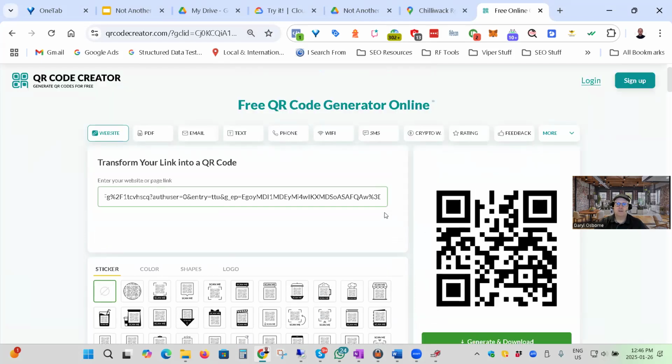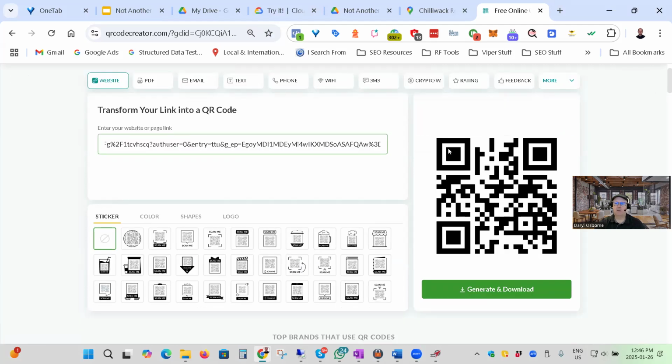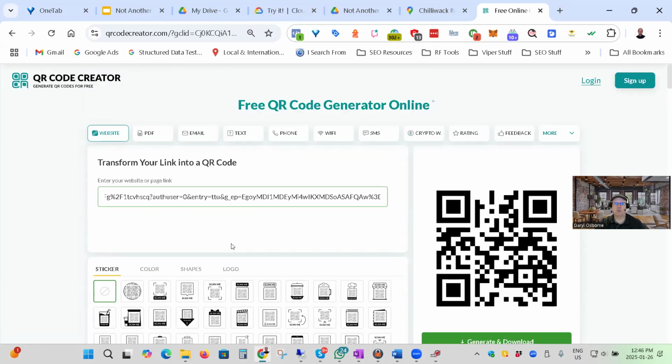Now, you don't need to log in. You don't need to sign up. All you need to do, now you do if you want to do some of the more fancy things like adding the logo in the middle and all that sort of thing.